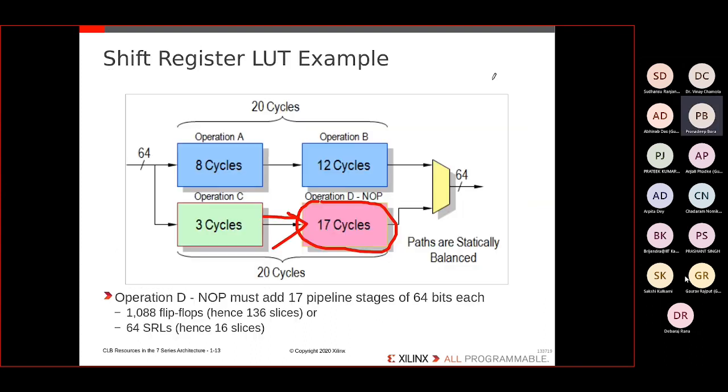Okay. So 64 LUTs will be spread across how many slices? In one slice, how many LUTs are there? 4. So 16. Yes, sir. Correct. So 16 LUTs in 16 slices, the design will be spread across. So which is a better implementation? So the second one. Yes.